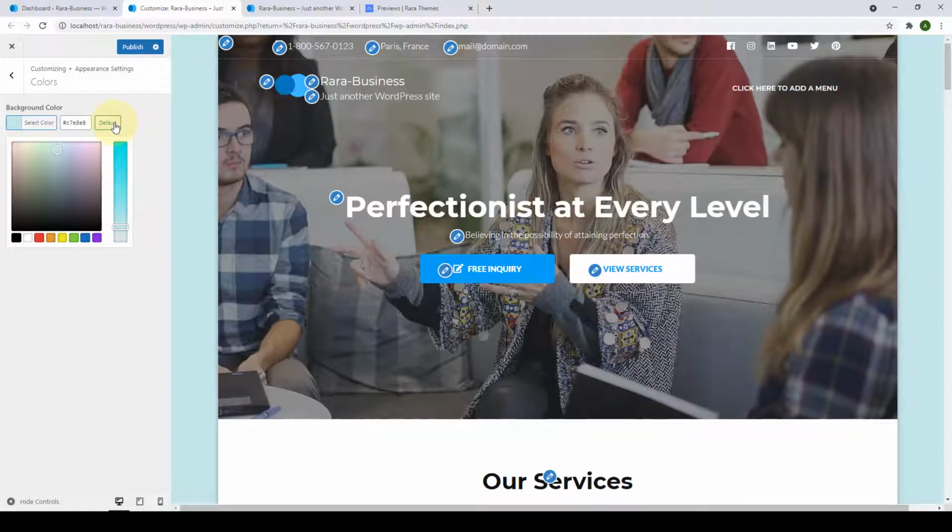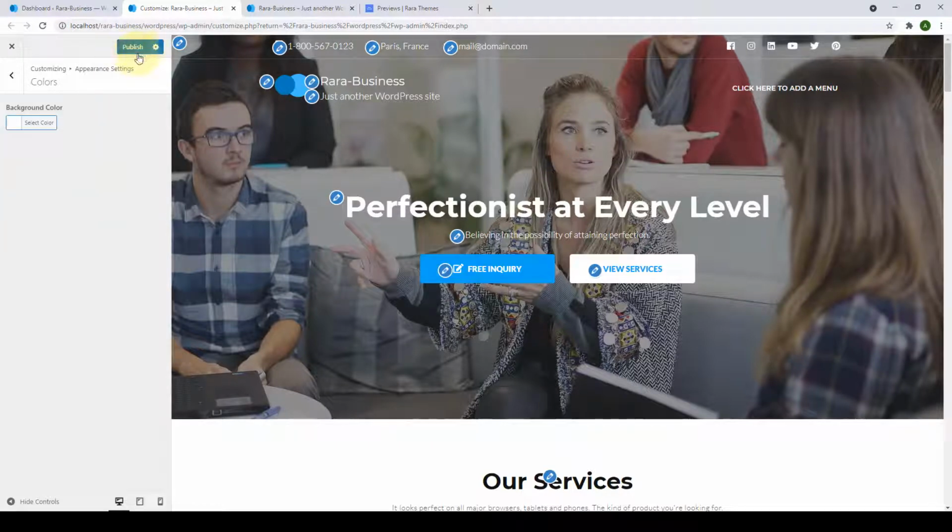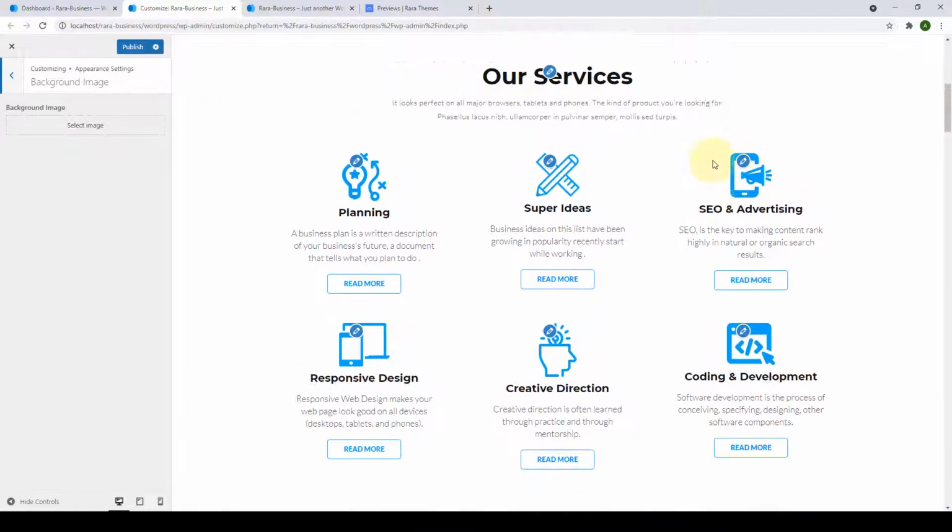I'm going to set it back to default. Just click on the default button here to set your theme color back to default. If you have made any changes, don't forget to click on Publish. Next option is to add the background image to your site.